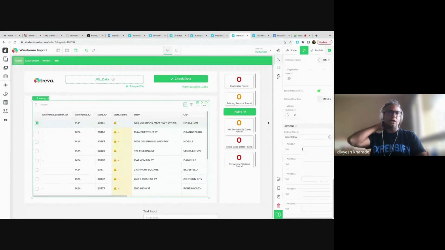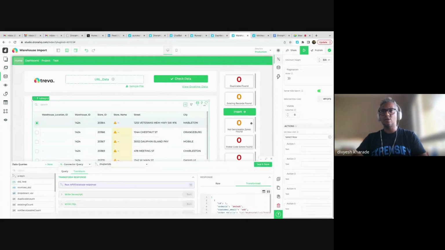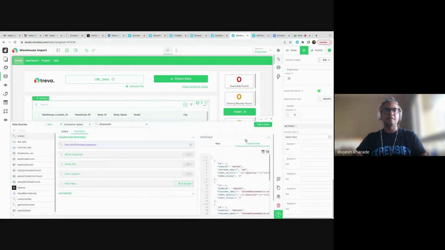We add a lot of these connectors or get data from our data sources into data queries. A lot of times we have JSON data coming in, which might have a lot of complex data types and data formats.